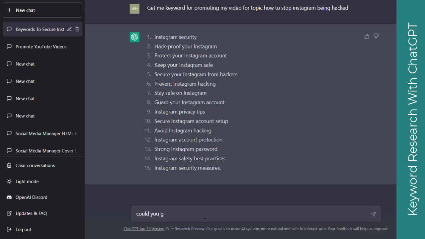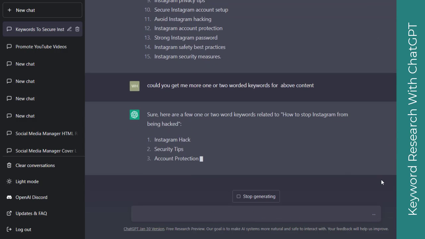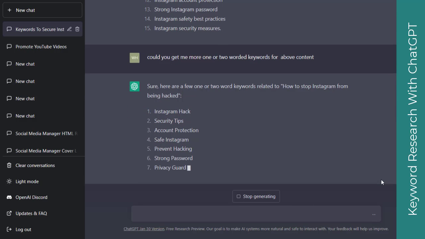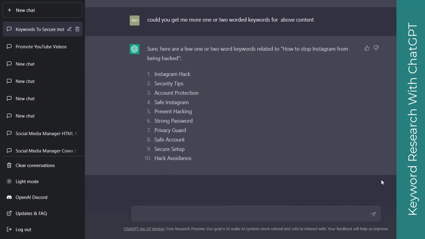I can again ask ChatGPT to come up with just one or two short keywords based on the above topic. And again, there I have it, all the shorter two-worded keywords for my YouTube video. Now we have a set of keywords on Instagram hacking.